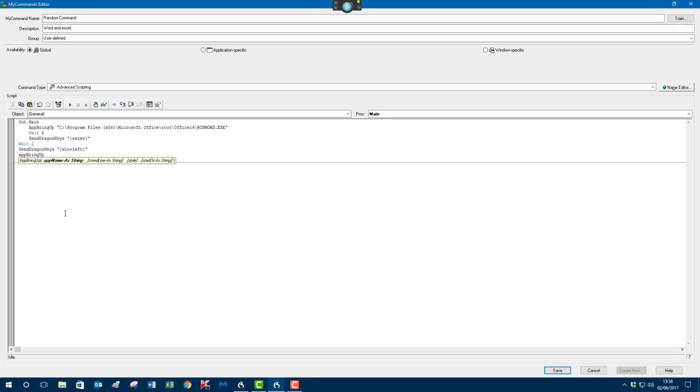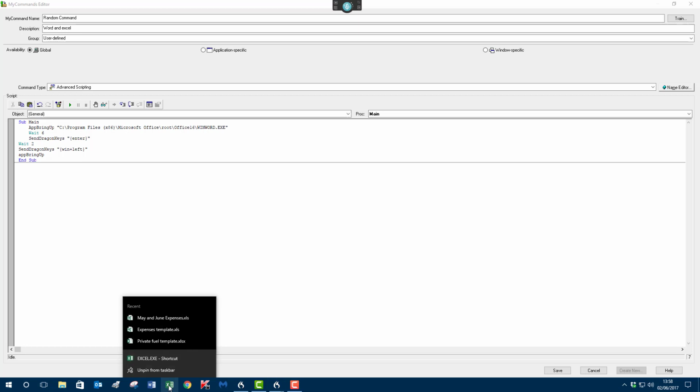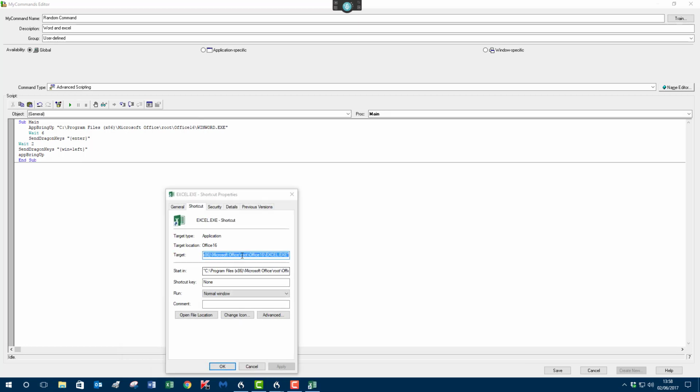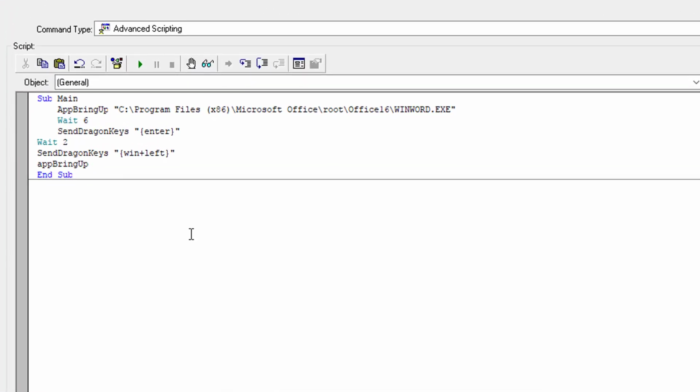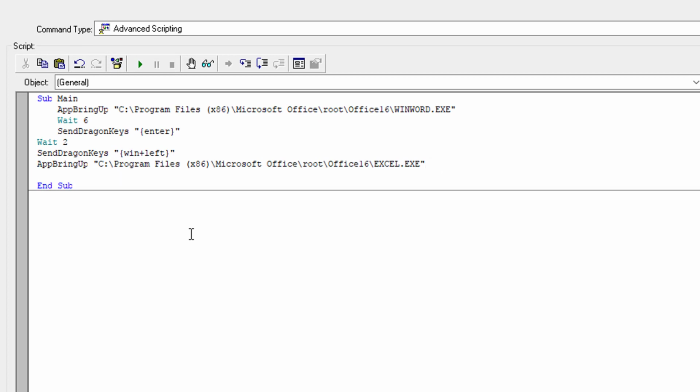And now I need to find the path for app bring up. It doesn't matter if you do it uppercase or lowercase. So I'm going to come down, do my shortcut, right click on Excel, right click on shortcut, left click properties, and again I've got the path, Control A, Control C to copy. Now I can paste that in, Control V. Remember it's got to be in quotes. So that's now going to open up Excel for me.